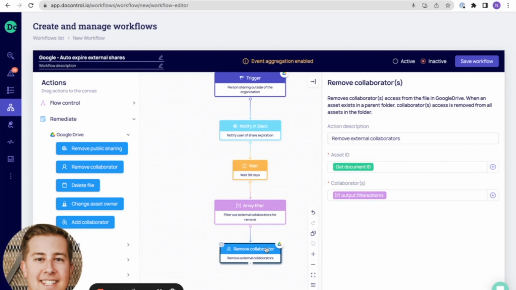Now that we have this workflow created, if we're ready to go forward, we can activate it. We'll say yes, we're ready to activate, and then when you are ready, you can save this workflow. And now we have a very complex sharing policy workflow created within DoControl within a matter of minutes.